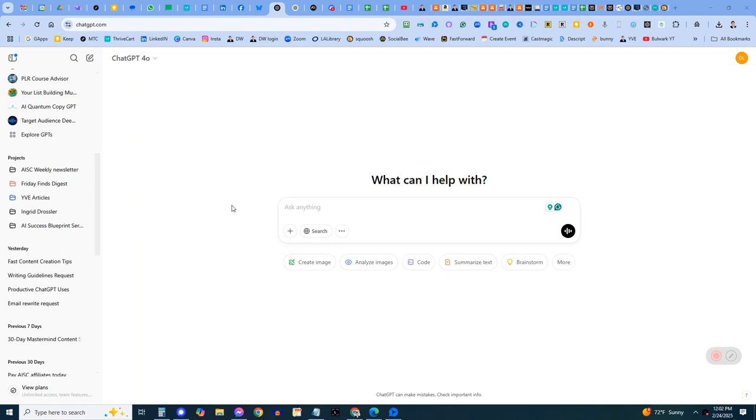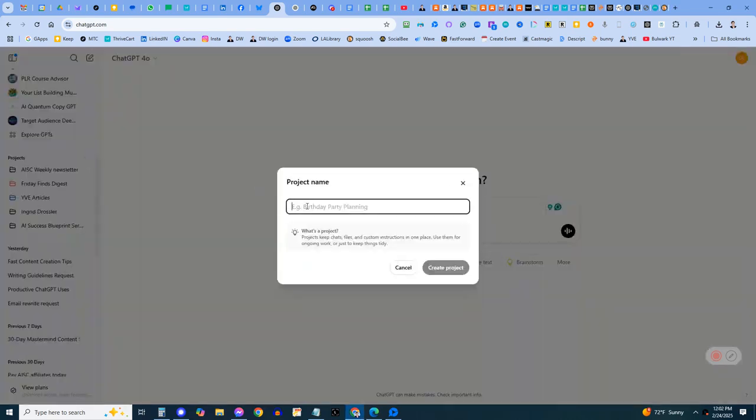So when you log into your ChatGPT account, you're on this blank page. You just come over to projects in the sidebar, click on the plus sign, and name your project. I recommend that you be specific about what your projects are. So for example, I have Friday Finds Digest, which is where I am creating the digest version of a newsletter that goes out to our AI Success Club followers. In this case, I'm just going to call it a demo, but I would be more specific if I was actually creating a real project.